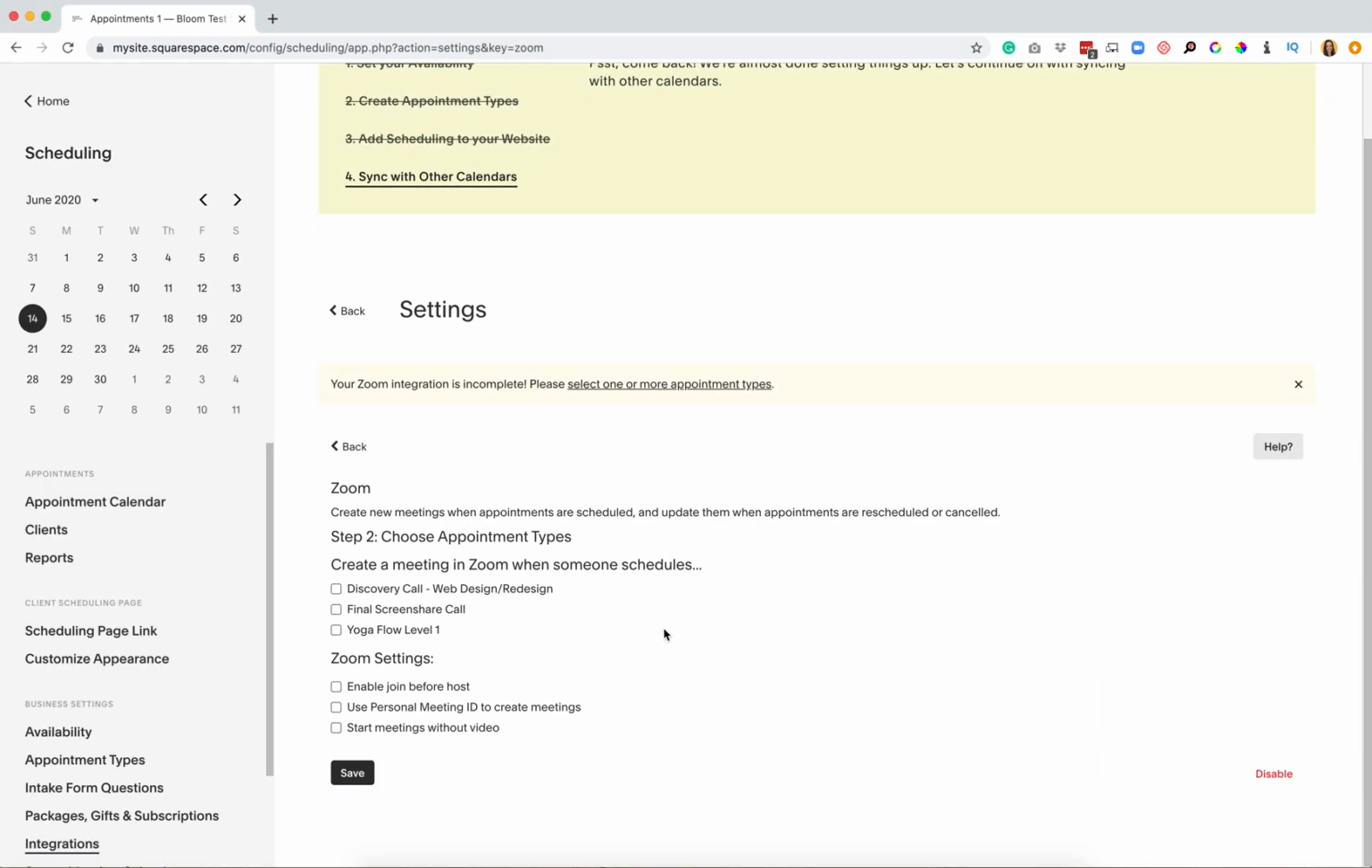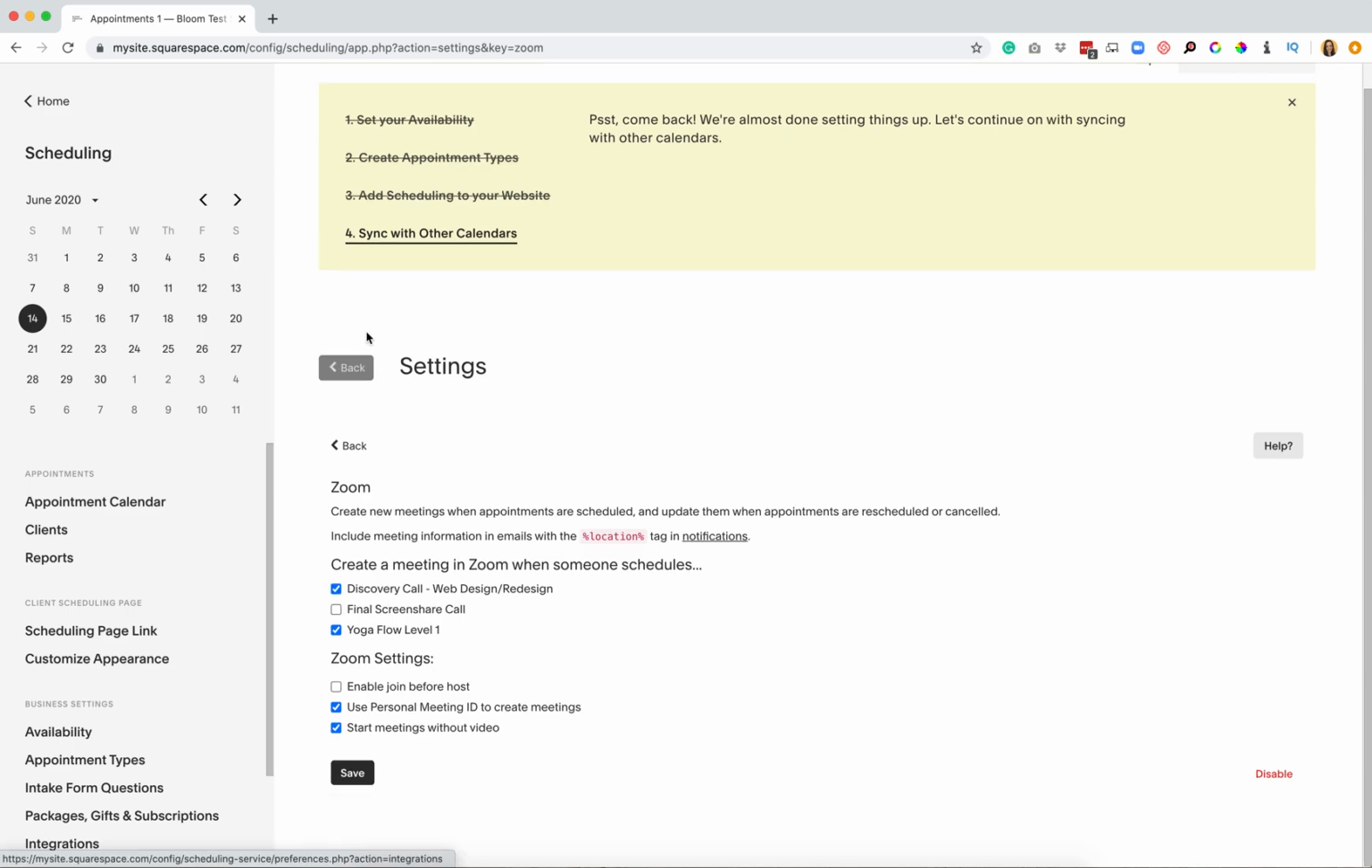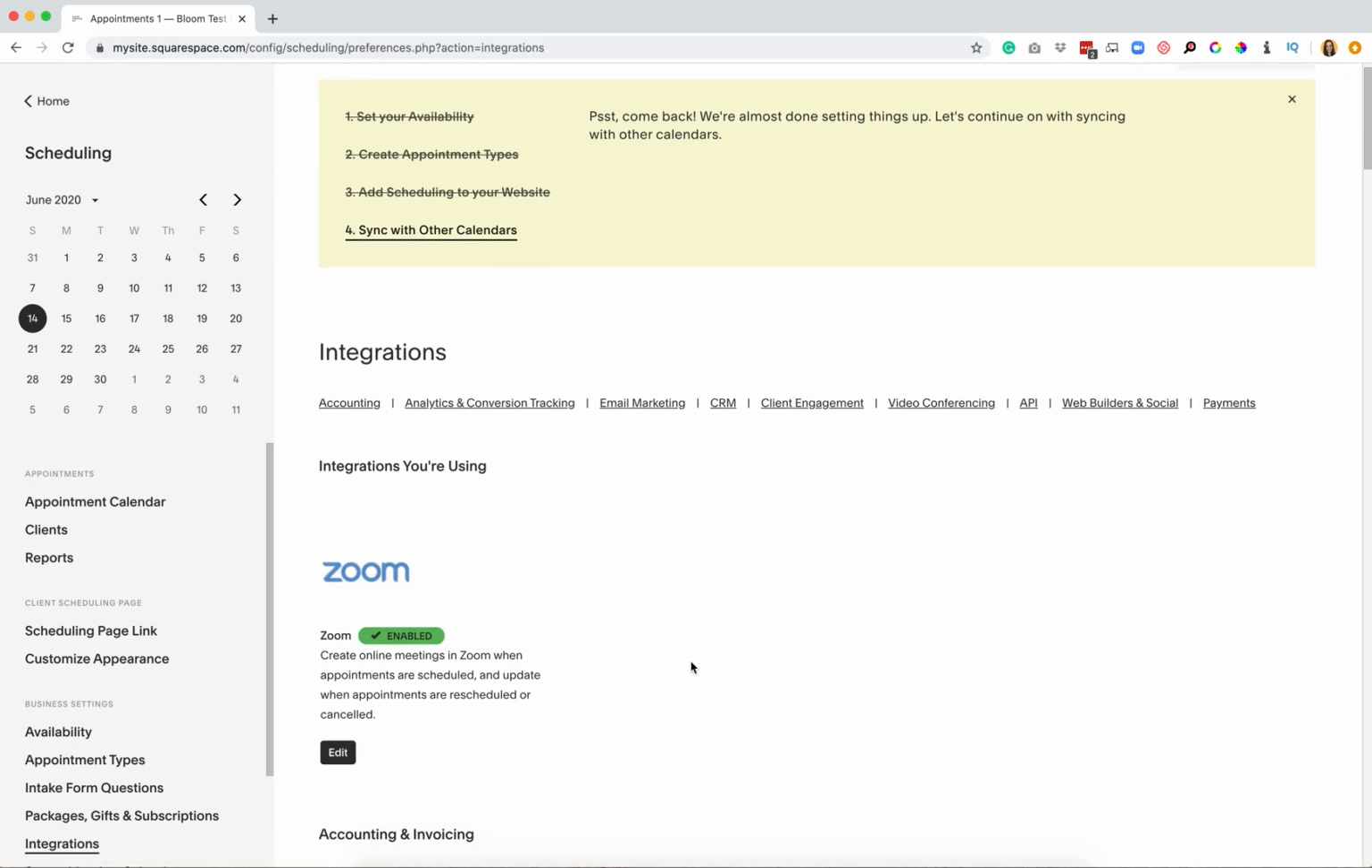It's going to open up a new window, and this is where you're going to choose the appointment types that you want associated with the Zoom. So I definitely need it for my discovery call. I would need it for my yoga flow class that I'm teaching. And then there are other Zoom settings. You can enable join before the host, and set a personal meeting ID, which I would recommend, so it creates a new one each meeting. So if your meeting is running long and another person pops on, you don't have that embarrassing, awkward situation. And you can start the meetings without video. So you'd hit save. And now you're set up with Zoom.